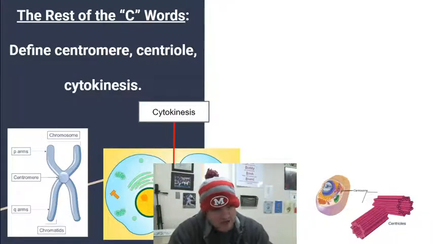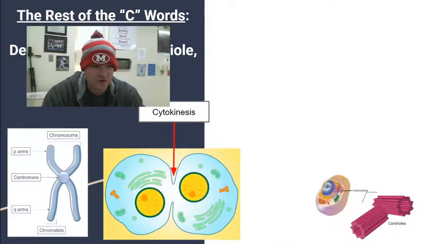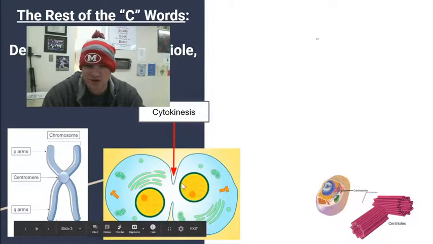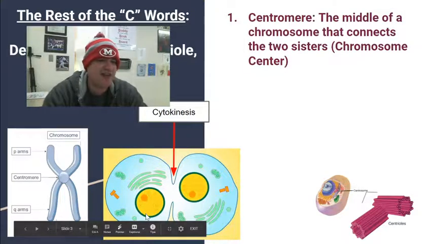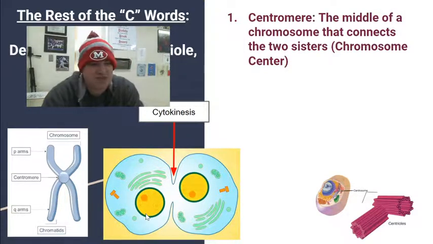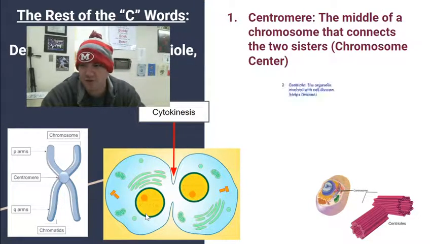Now, there's a lot of C words that go on with mitosis. I don't know why they have them like this, but they do, and we kind of just have to live with it here. I'm going to cover up my own face so that you can see some of the pictures as we go through there. But the first thing we have is what is called the centromere. It is the center of the chromosome that connects up the two sisters. So think center, boom, right smack dab in the middle. We got the chromosome center right there. If we had a two-word definition for it.